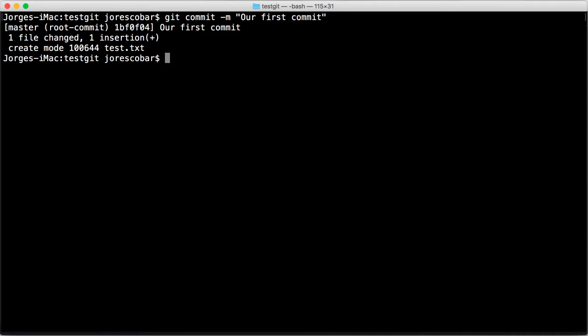Git is telling us that one file changed and that there was one insertion, which corresponds to the one line we created on the test.txt file. And finally, and very important, that we have a snapshot identified with the string 1bf0f04. This is called the hash, and it's a unique identifier for this commit. From this point on, I can come back to the state of the project as it was by this moment of time by using that identifier.